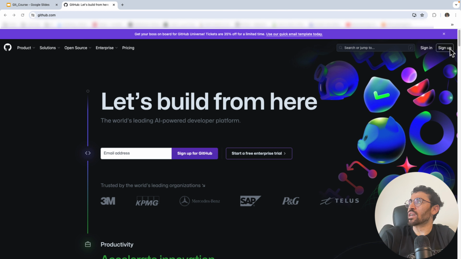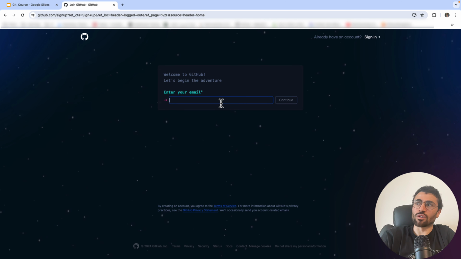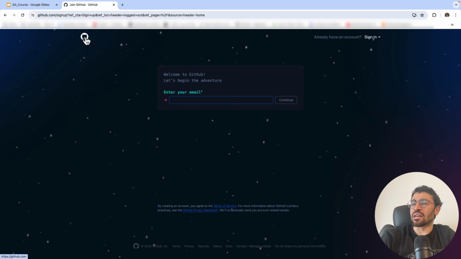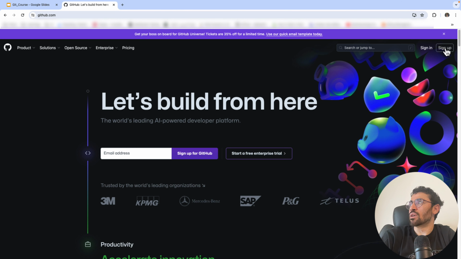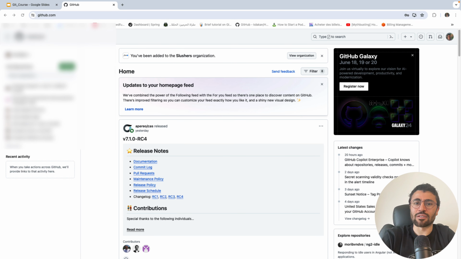To do that, we can click the sign up icon just in the corner and follow the steps described in this form. In my case, I already have an account, so I will just sign in. Once successfully logged in, we are redirected to a dashboard with feed updates, repositories. Here is the feed updates, my top repositories, and recent activity.